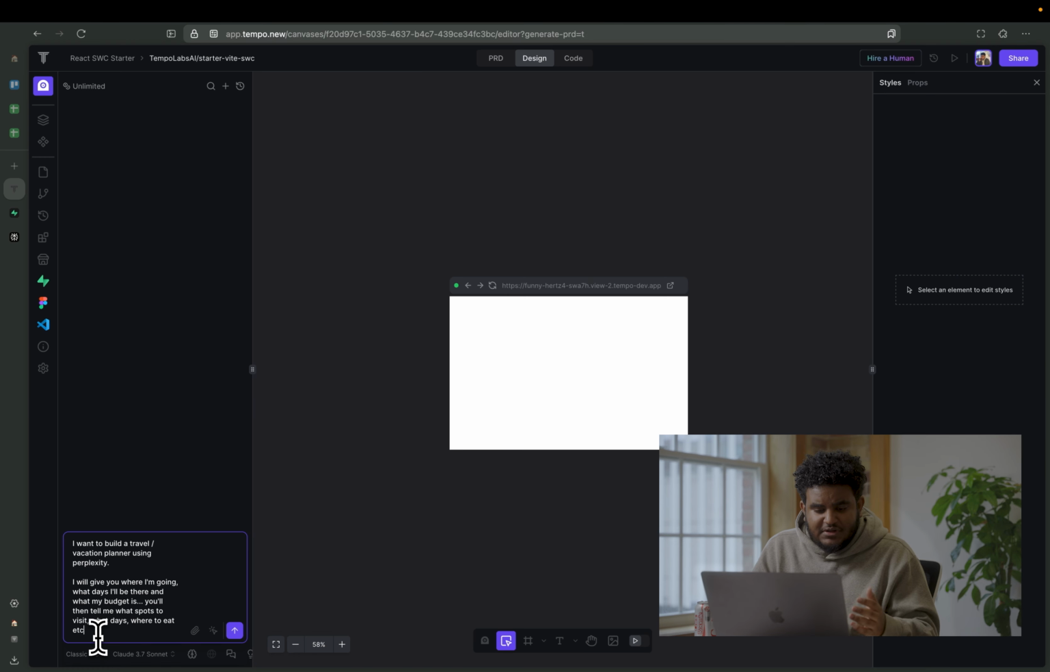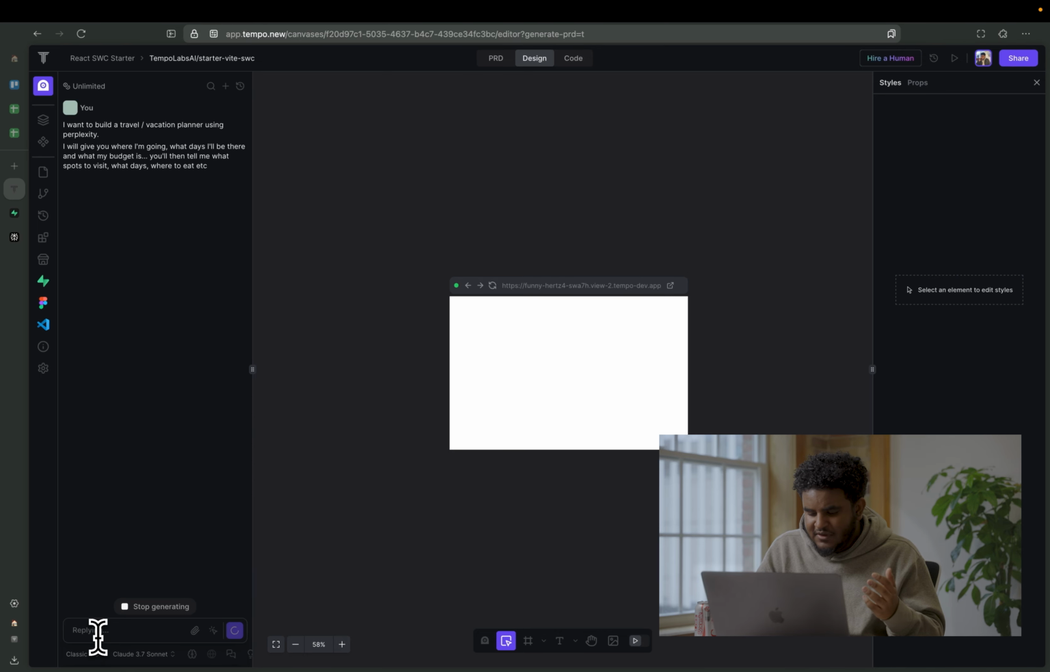So here's my prompt. I want to build a travel/vacation planner using Perplexity. I will give you where I'm going, what days I'll be there, and what my budget is. You'll tell me what spots to visit, what days, and where to eat, etc. Simple prompt. We're going to hit enter, and you're going to see Tempo build this application with Perplexity, and we're going to show you how easy it is to make these integrations that are very hard to do with AI alone, very possible with Tempo.